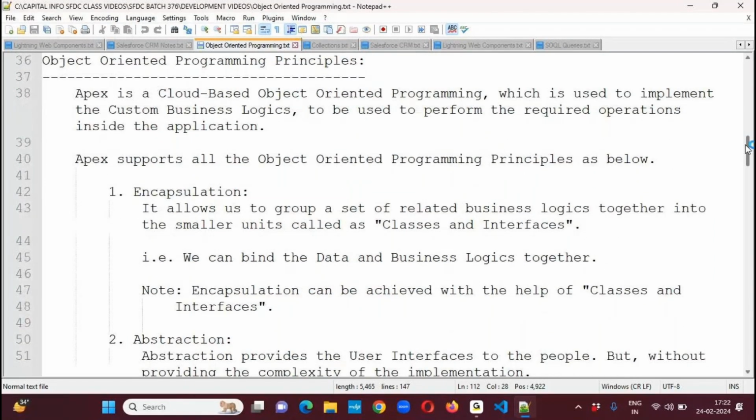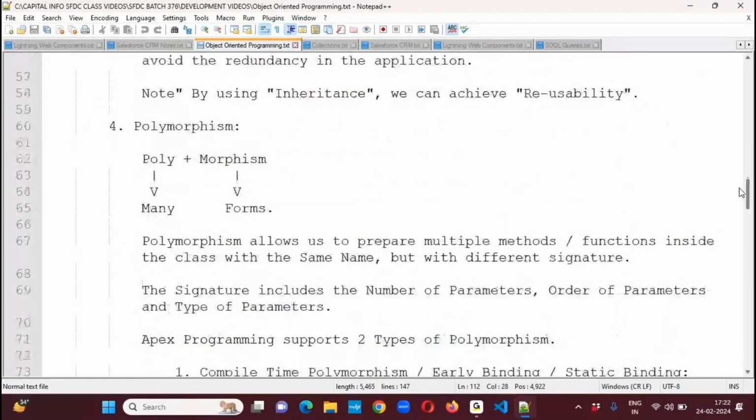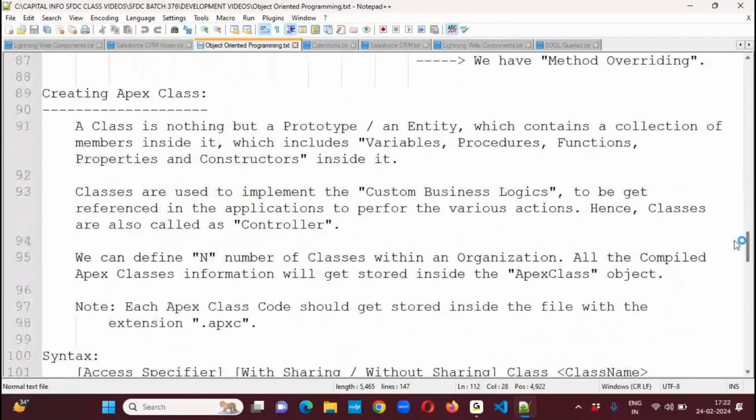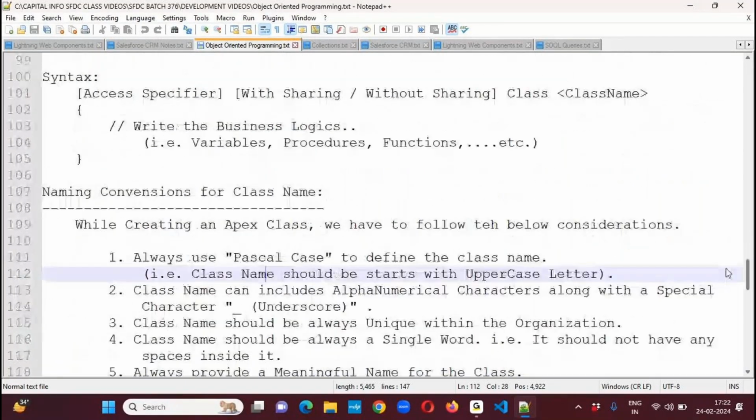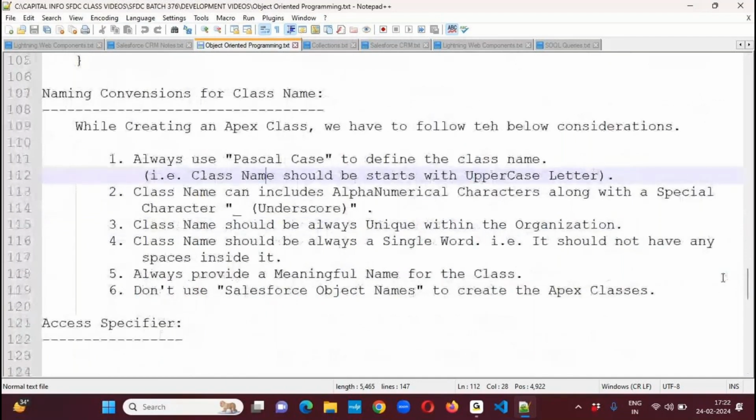And then we discussed what exactly a class is, what it contains, how to define a class in Apex programming, and upon providing the class names, what kind of naming conventions and coding standards we follow. We have discussed that in the previous session.